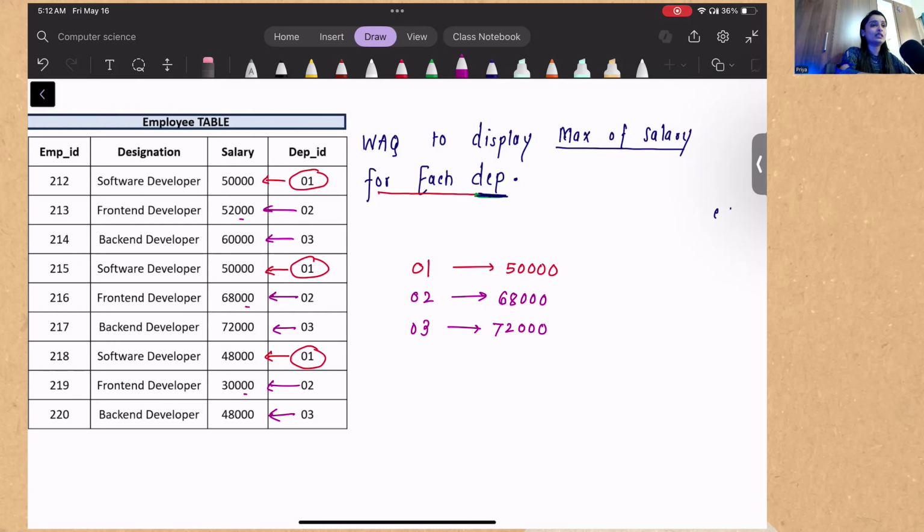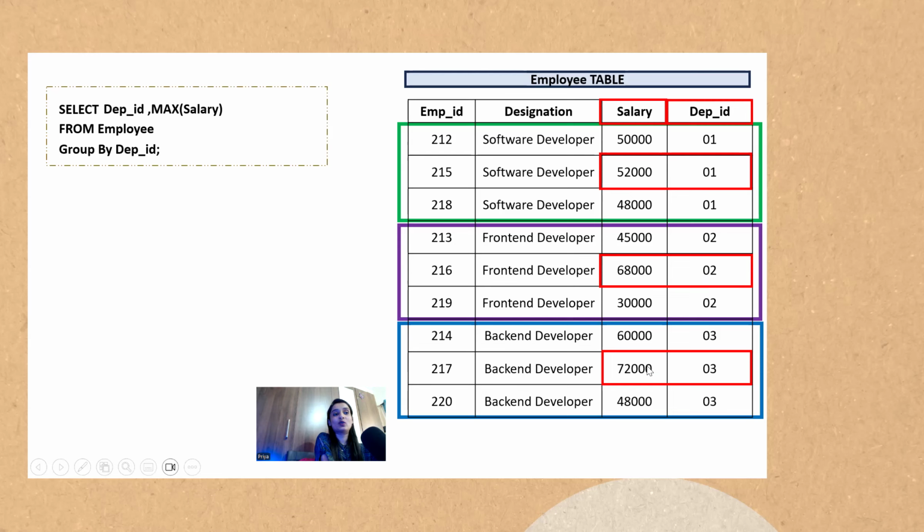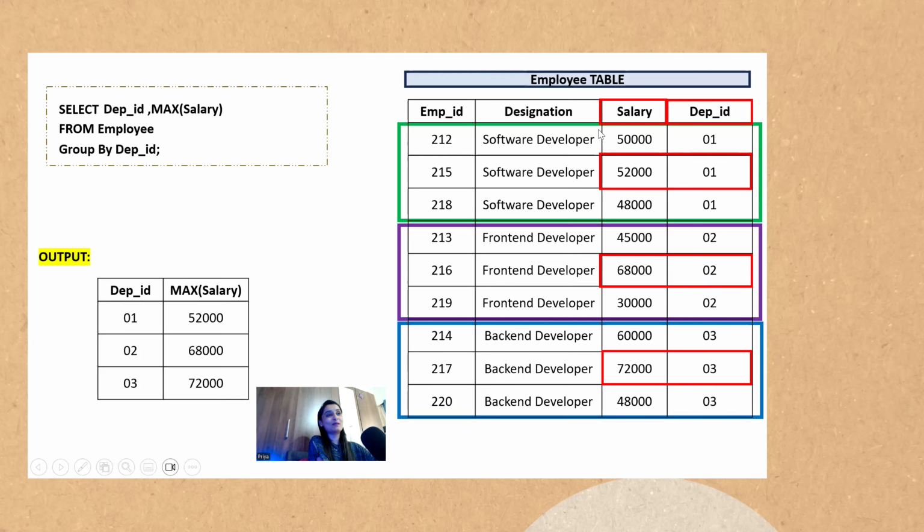So it will check from department ID 01. From this group, what is the maximum salary? Target. From the second group, what is the maximum salary? Target. From the third group, maximum salary? Target. And if we execute, this is the output, guys. Just now we have seen the same.